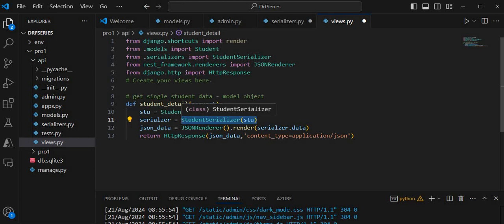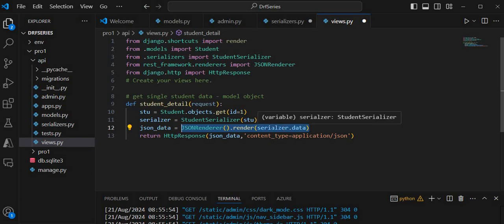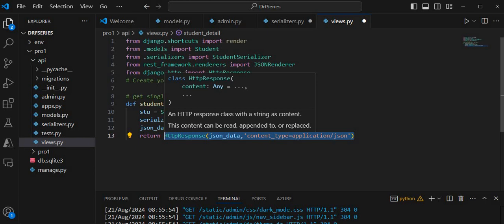in native Python data type, and then on the next line, as you see here, this native Python data type serializer data goes to JSONRenderer to convert the serializer data into the JSON data string. This JSON render is used to convert the serializer data, or the native Python data, into the JSON string. And finally, HttpResponse, as you see here, is used to send this JSON string back to the user browser, specifying the content type as application/json.